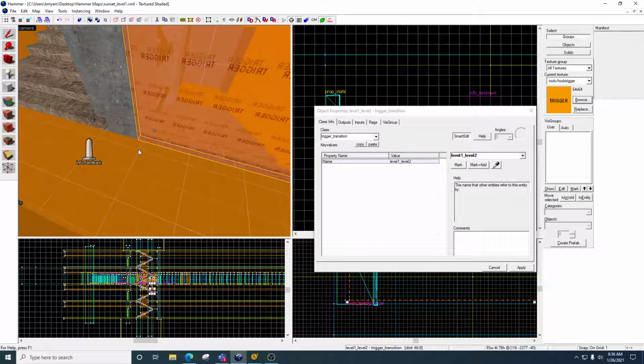We're going to have 2 landmarks, 1 in each level, that have this name. We're also going to have a trigger transition in each level that also have the same name. So this is a rare instance where a bunch of things have the same name, other than like copies of spawn points. But these are all different types of entities, but they all have the same name. So you have an info landmark called level 1, level 2. I have a trigger transition, which is called level 1, level 2.